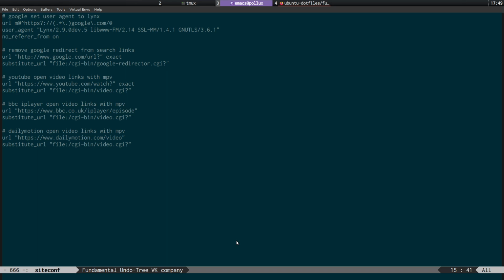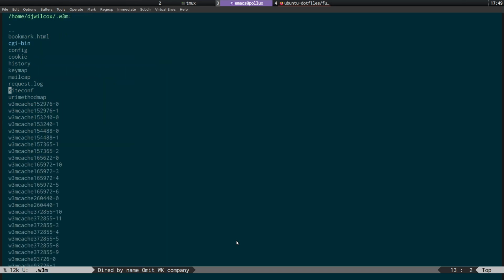Some of them work where, for example, with YouTube, all YouTube links are youtube.com/watch? and then the video ID, and BBC iPlayer are stored at iPlayer/episodes, and Dailymotion are like dailymotion.com/video. I had a look at ITV Hub, which will also work with MPV player, but it's difficult to actually match the URLs for that, so I didn't add that.